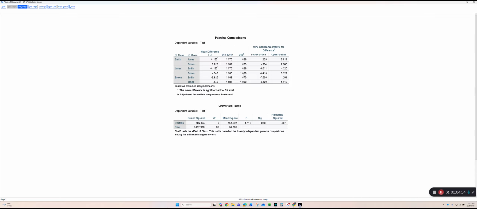Lastly, I want to review my partial eta squared. I'm going to go back to my previous page and again look for this class row, and find my partial eta squared score, which is 0.087, which represents a medium to large effect size, indicating that the effect size is practically meaningful. Now to report my findings in APA format, I'm going to go back to Word.